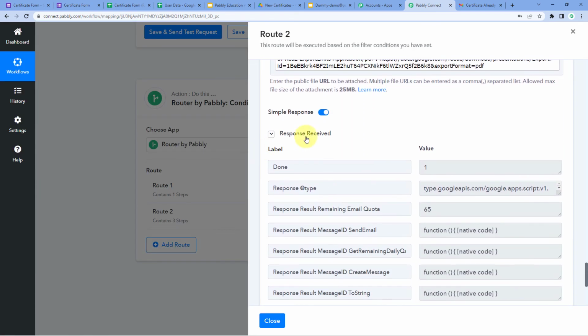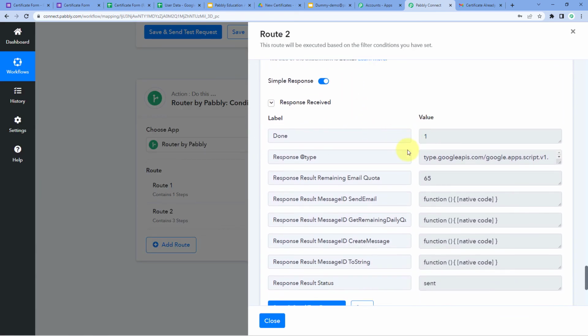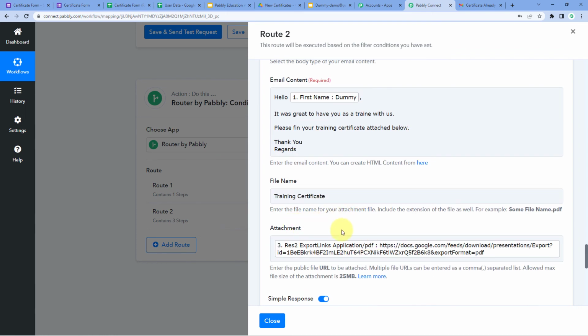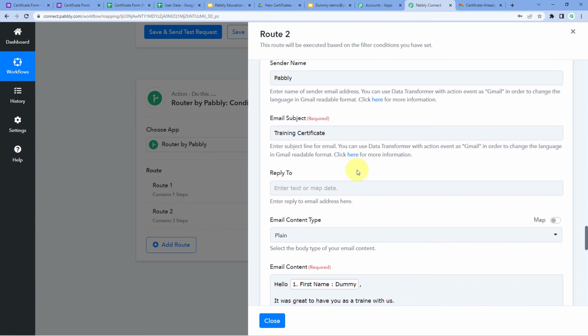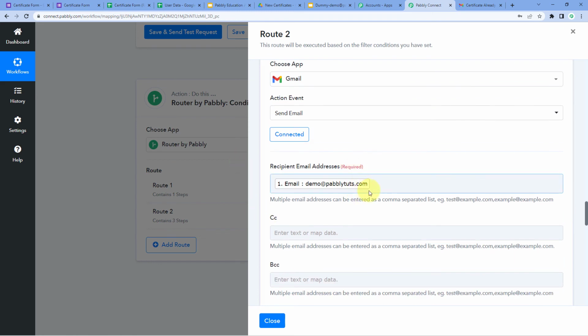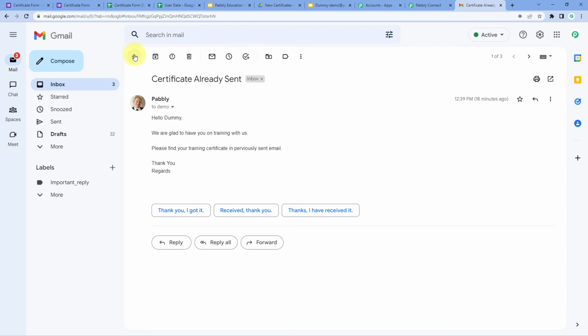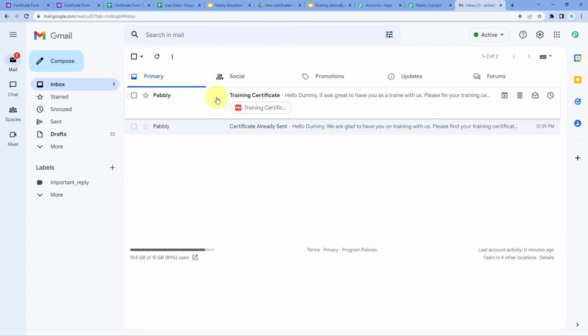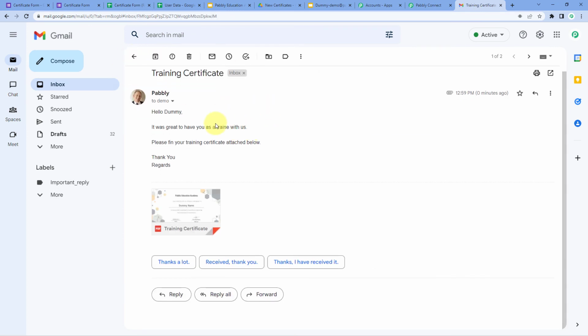After clicking on save and send test request, we can see that we have received a response over here. So this response shows that this file link, this certificate with this email is now sent to this user. So let's check the email account once again of this user. Let's go to a new tab. Let's get back to the inbox. And yes guys, here we can see that we have received an email which says hello dummy, means the name of the person who has submitted the form.